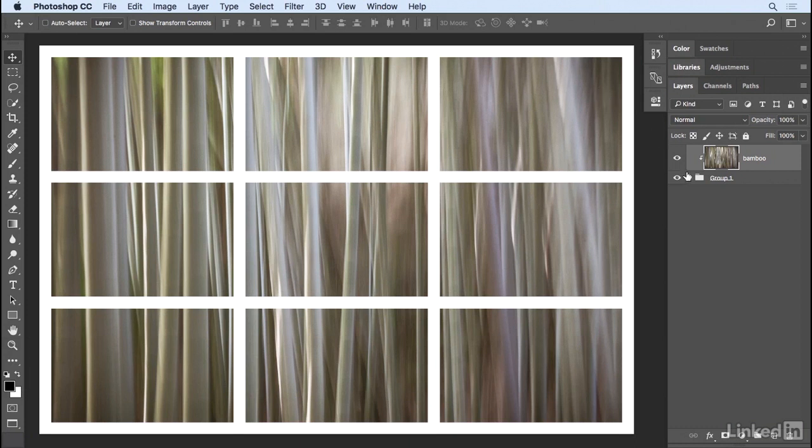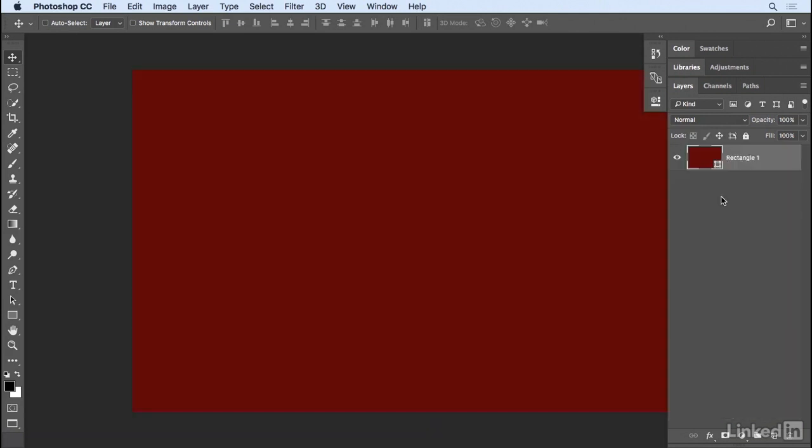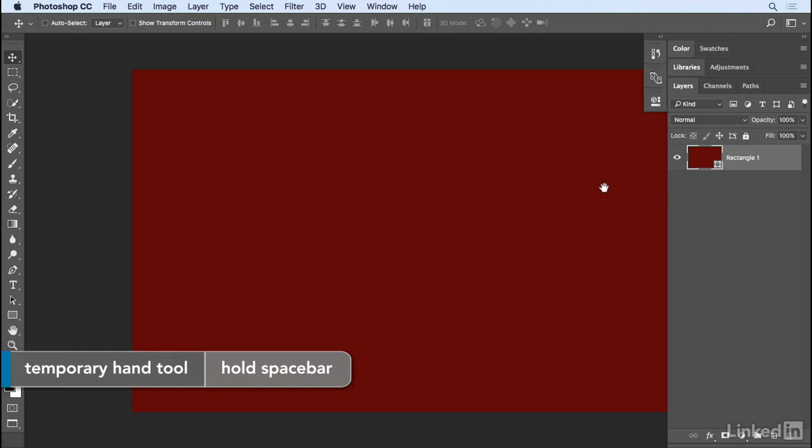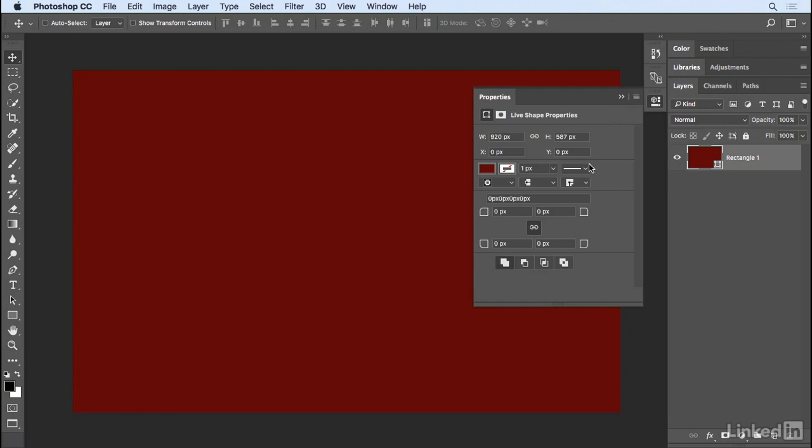I'll display the contents of the group and then double-click on any of these smart objects in order to edit the contents. I'll use the spacebar in order to move this over, and then I'll show my Properties panel, and then I only want to round one of the corners, so I'll unlink them, and I'll round the upper left-hand corner. I can either enter in a value or click on the icon and move my cursor to the right in order to use the scrubby sliders.